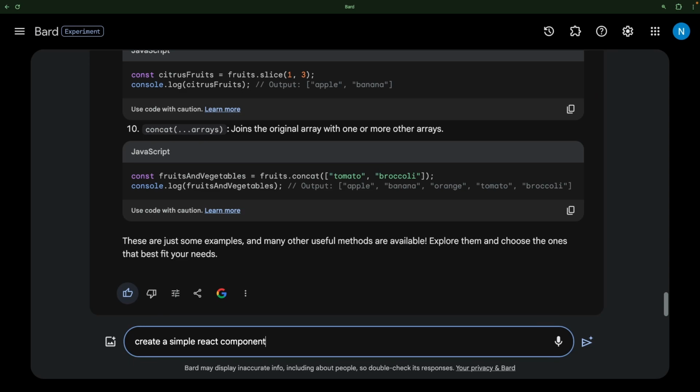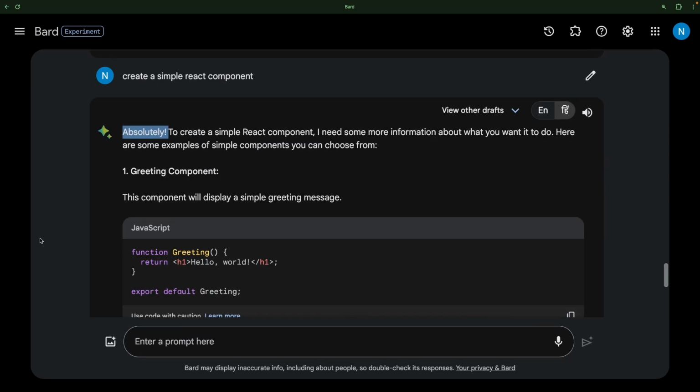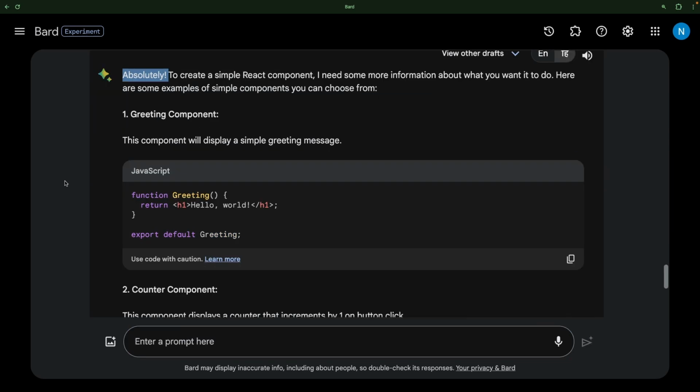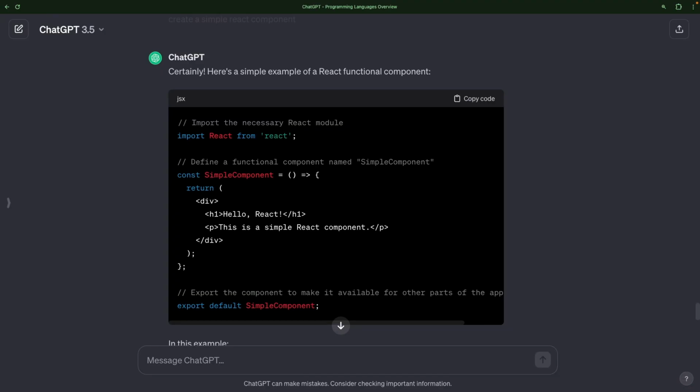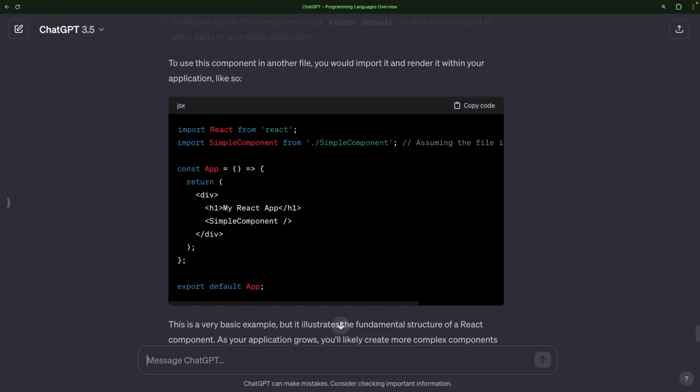Then I asked them to create a simple React component. Gemini seems excited. It created a greeting component, a counter component, and a to-do list component. ChatGPT created a really simple component. Then it gave an example of how we can use this component in another component.